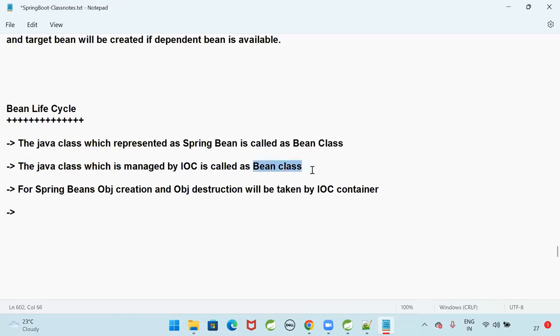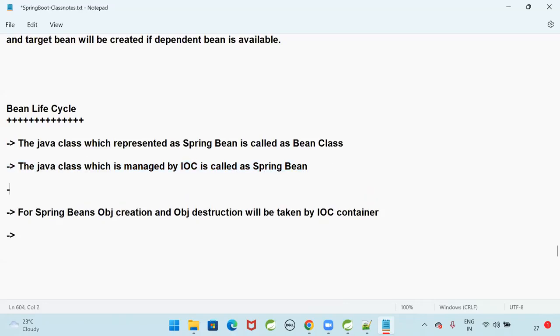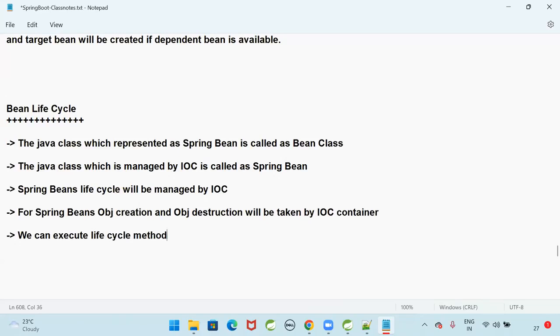So the Java class which is managed by IOC is called a Spring Bean. For Spring Beans, the lifecycle will be managed by IOC. That means object creation and object destruction will be taken care of by the IOC container. We can execute lifecycle methods for a Spring Bean.